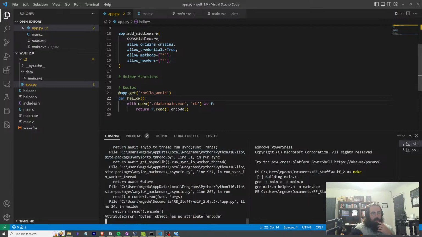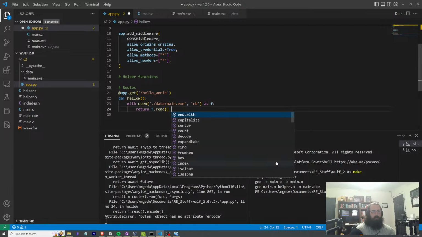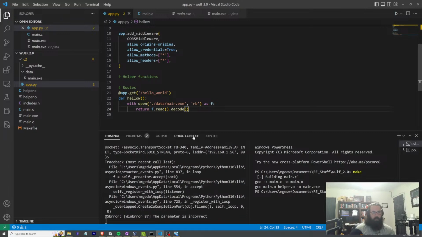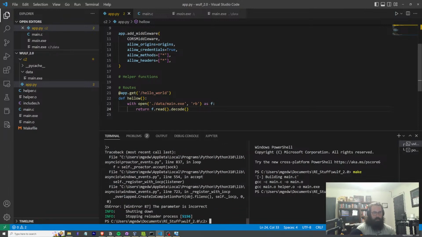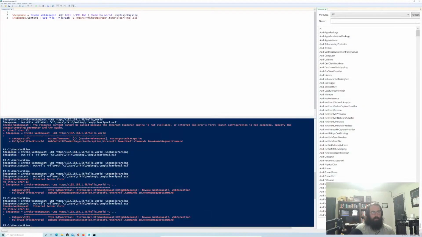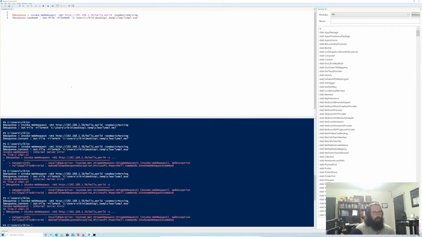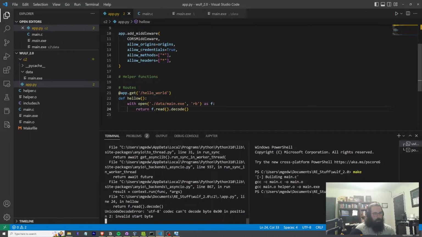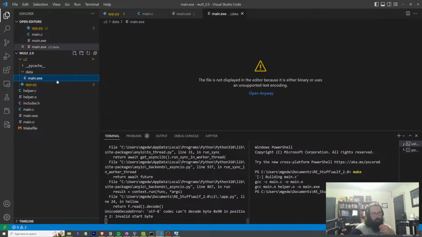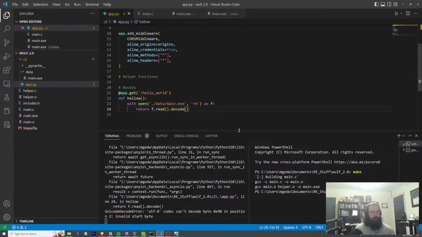Bytes object has no attribute encode. Dots. Decode? I know I've done it like this before. It's like the laziest way to send an executable ever. Nope, that didn't work either. Valid start byte. So that's a legitimate executable. I can run that just fine. I know it's a legitimate executable.